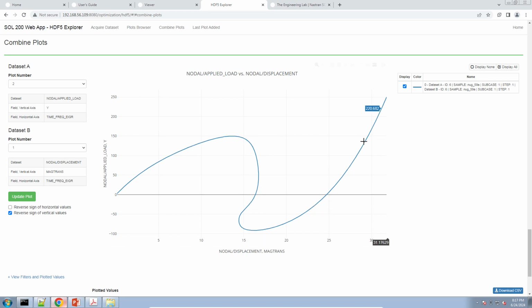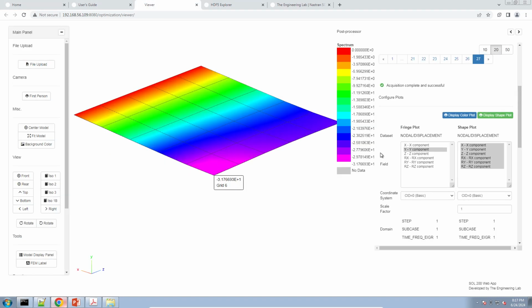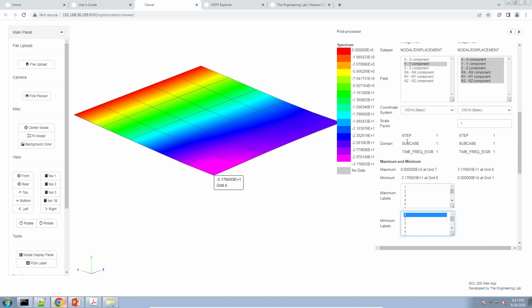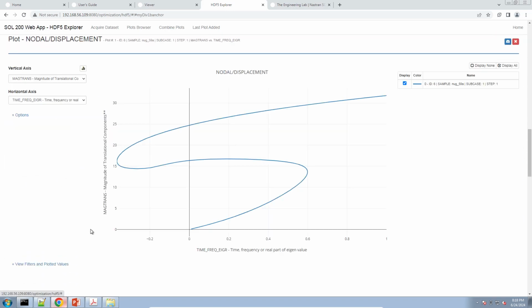Okay then, let's look at one last thing. If we go back to the post-processor web app, we see that at the very end, and here if we look at the domain, we're looking at time step 1. So here the time, frequency, eigenvalue. This means many things, but in this case it means time. For one, the deflection at node 6 along the y-axis is negative 31.766.